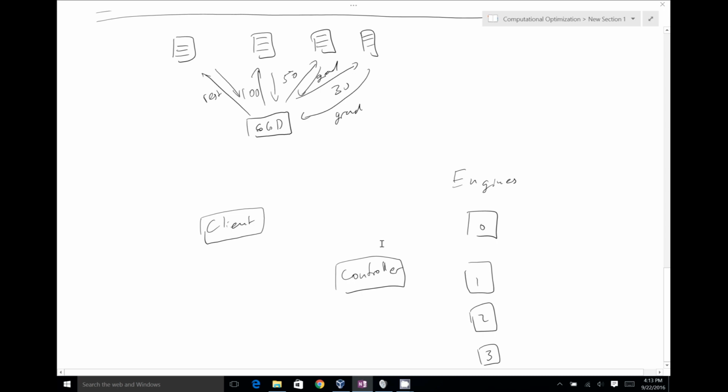So the basic setup of IPython parallel is the following. First, you start a cluster, and a cluster looks a little bit like this. We have a number of engines, 0, 1, 2, 3, and a controller. The only thing that the controller does is it helps communication between the client and the engines.